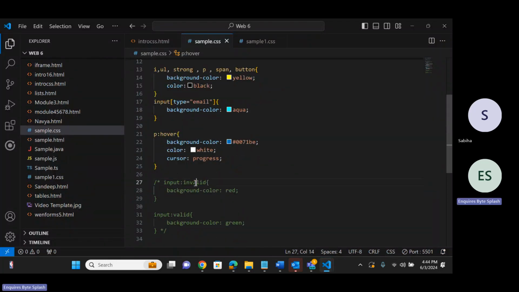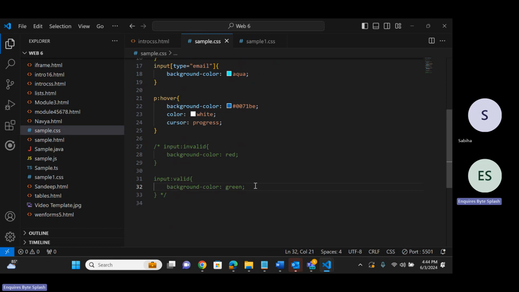This pseudo will have valid, invalid. If an input is required and it has an empty value, invalid might work. If the input has required and you have not entered any value, that might become invalid. Again, when a value is entered, that becomes valid. So if it is invalid, this might work. If it is valid, this might work. If it is not happening, you need to use JavaScript again to make it happen. You need to do DOM manipulation.